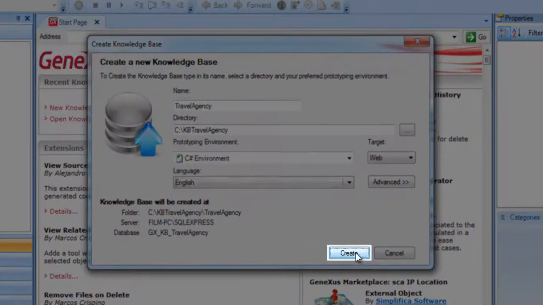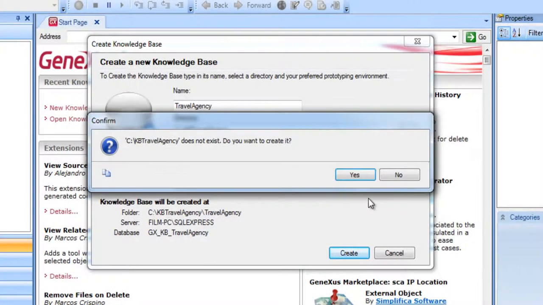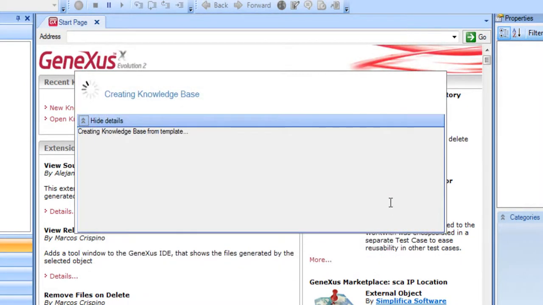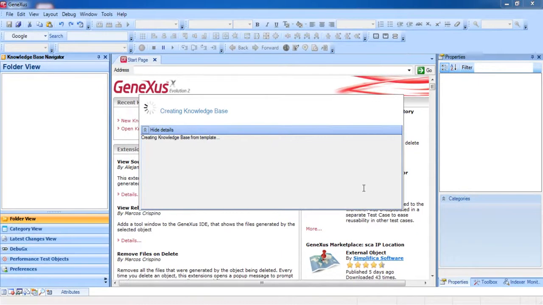Now let's click the Create button. It informs us that the folder where we have decided to save the knowledge base will be created. We click on Yes. The knowledge base is now being created.